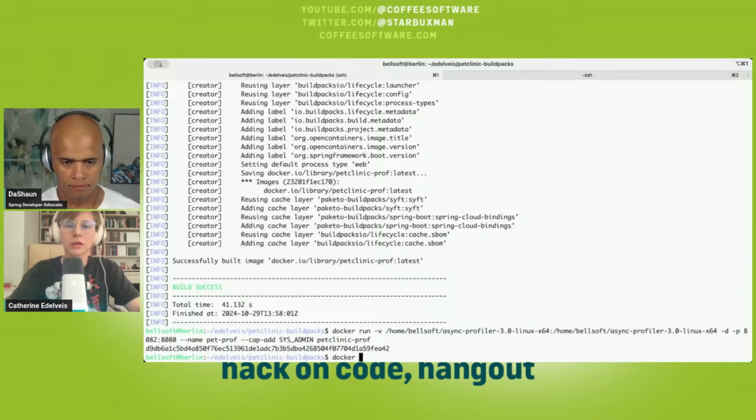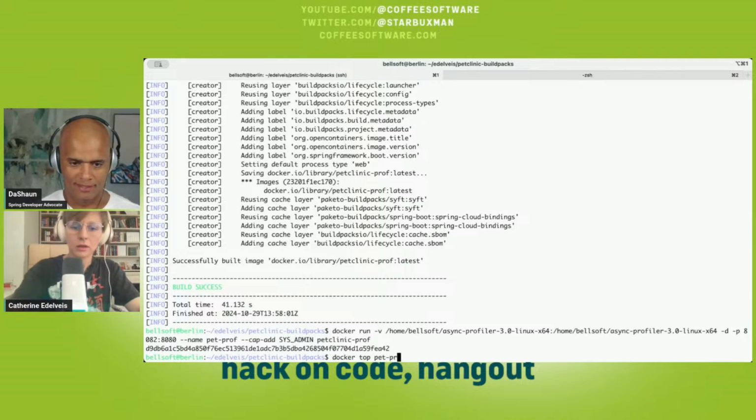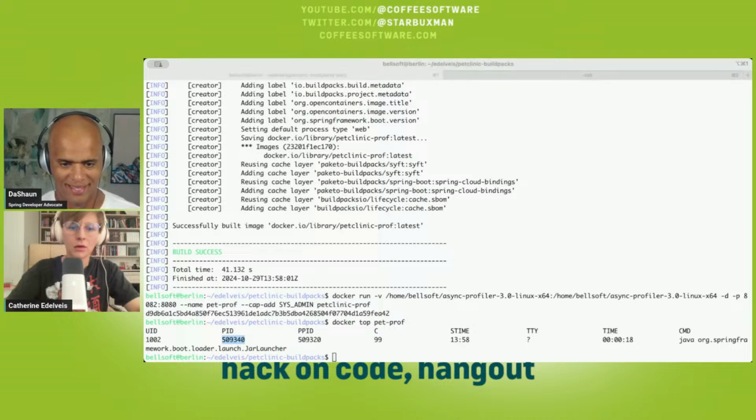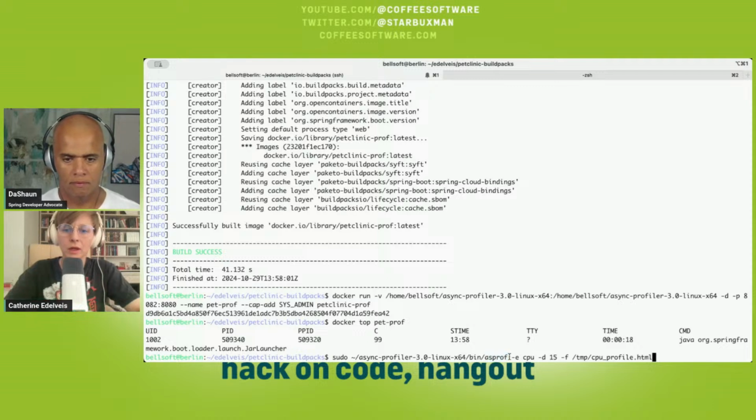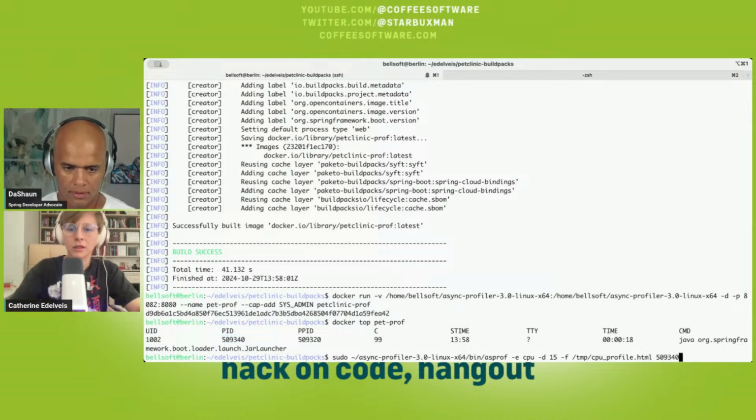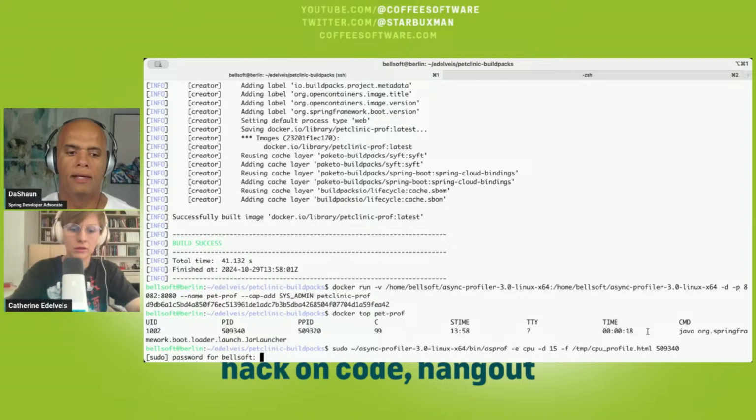To profile from host, you need to know the PID of the process, the process identifier. We can do that with docker top. And we are going to launch the profiler. It needs sudo, right, for privileged access. I'm showing the path to the profiler, and I'm specifying that we want to profile CPU, the duration 15 seconds, and the file is going to be called cpu-profile.html, and I'm specifying the PID of the process, and that's essentially it. And the file is going to be saved in the container.